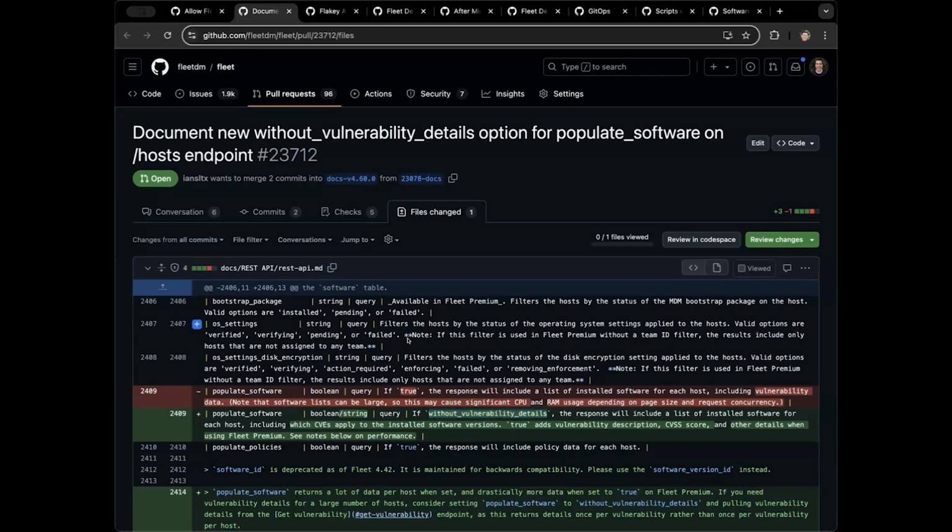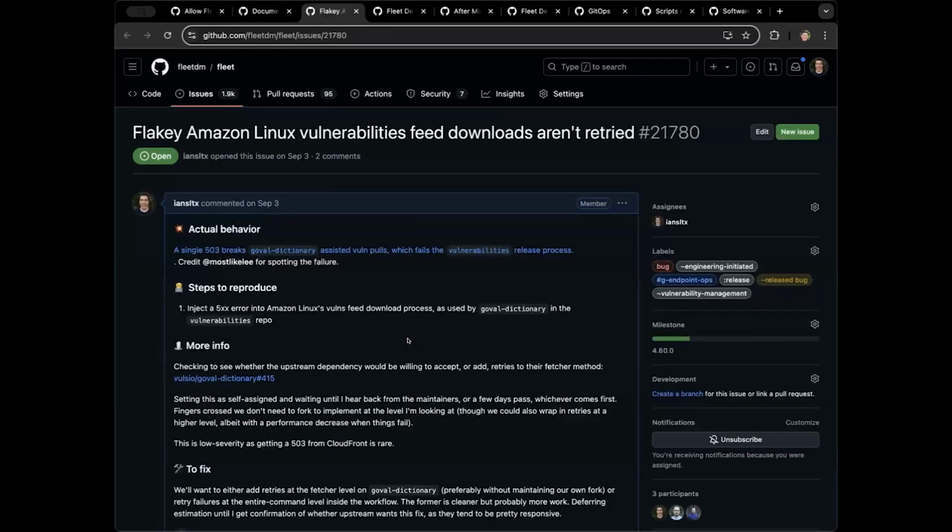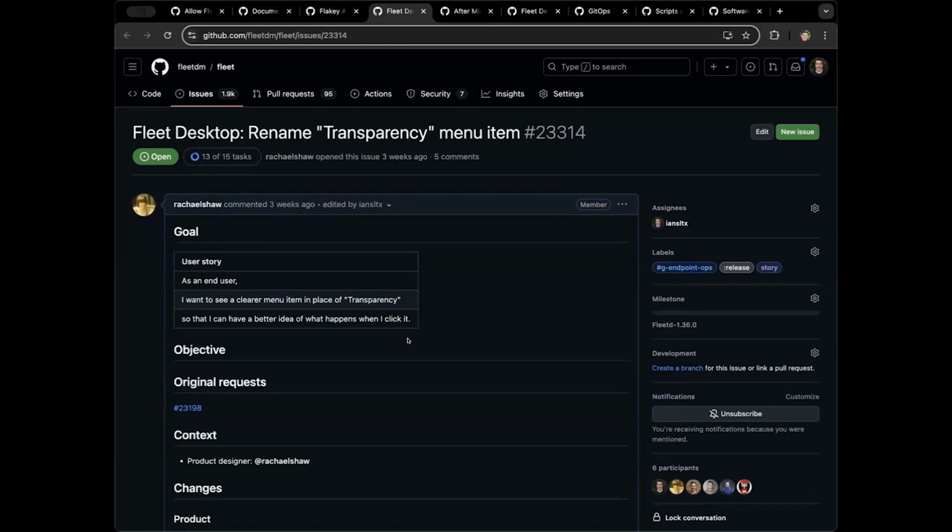On the vulnerability side, occasionally Amazon has 503s in CloudFront that were impacting our ability to build our vulnerabilities feed. We now have, or will soon have, some retries in there to clean that behavior up. There are a few Fleet Desktop fixes here.